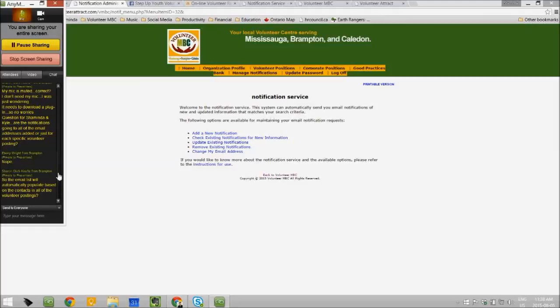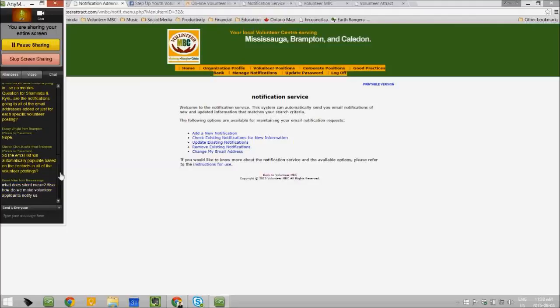So another question comes into chat. The email list will automatically populate based on the contacts in all of the volunteer postings. Kyle? The first list for searching, yes, is automatically populated, but who we're sending the emails to is not. The reason for that, as Shaminda said, is that if you've got somebody filling in on vacation or helping out during a bigger event, you can add those people in as well. So that area is not auto-populating, but is user-controlled.